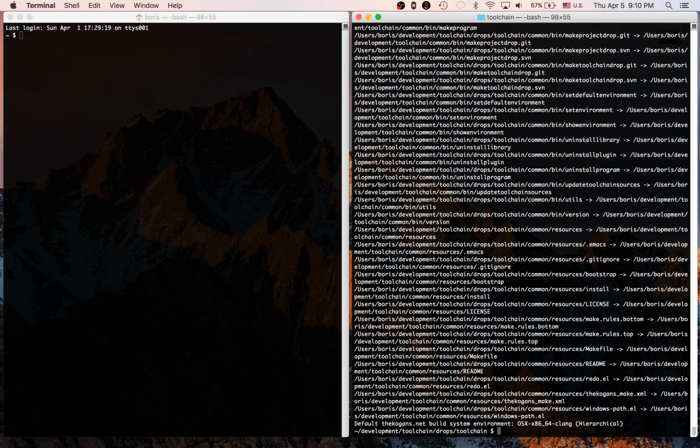And that's it. Notice the last line says default, the Kogans.net build system environment is that canonical triplet that I talked about before. The OS is OS X, the architecture is x86-64, and the compiler toolchain is Clang. That hierarchical in parentheses that you see is the naming convention used by the build system. I support two. One is called flat, the other one is called hierarchical. Since we did not provide a naming convention, one is chosen by default, and hierarchical is the default naming convention. Again, that's something that will be discussed in another video.